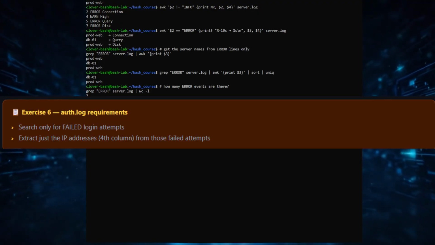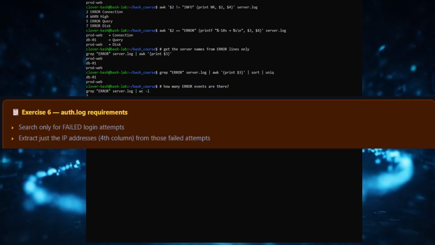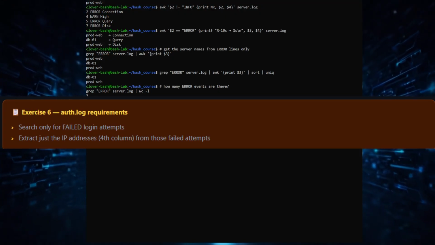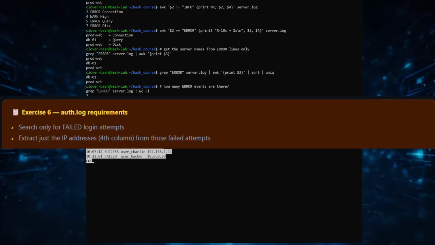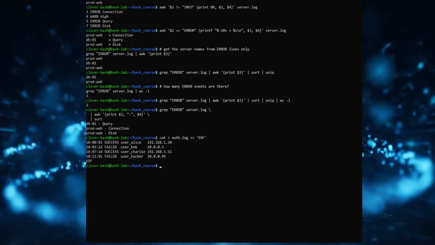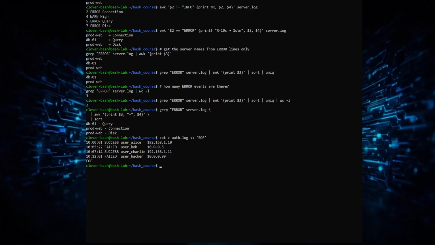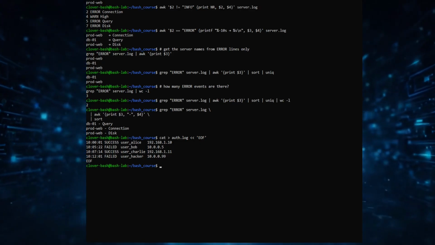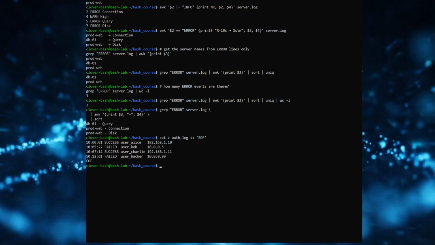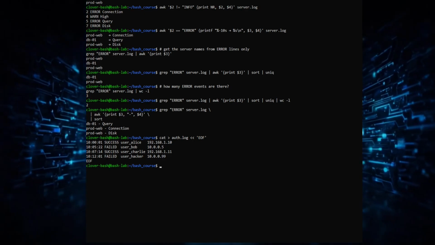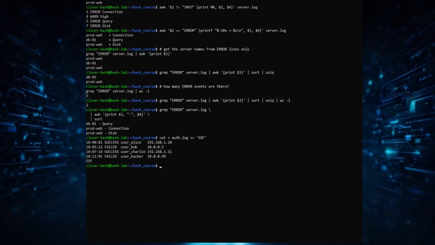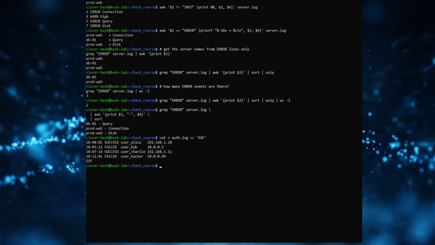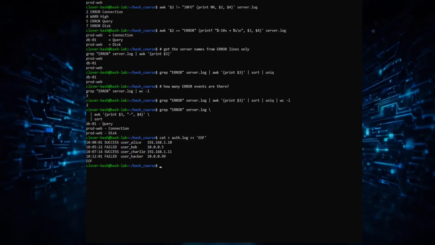Exercise 6. This one has real offensive security flavor. First, let's create the auth.log file from the book. Exercise 6: search only for failed login attempts. Extract just the IP address from those failed attempts. Pause, try it out. You have everything you need. See you in a minute.